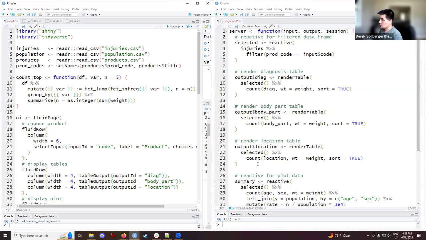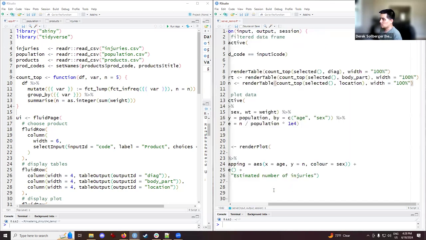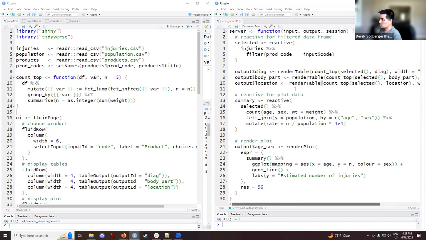Indeed. So what we're doing for this particular app on the right side of the screen, we're going to affect the diagnosis table, the body part table, and the location table. But because the dplyr stuff with mutate, group by, and summarize is performed by our helper function now, it actually condenses our code as such. And now we have our output tables looking like this, using the count top function.